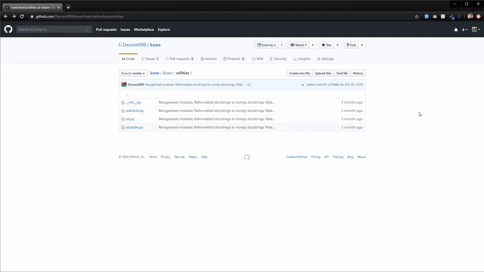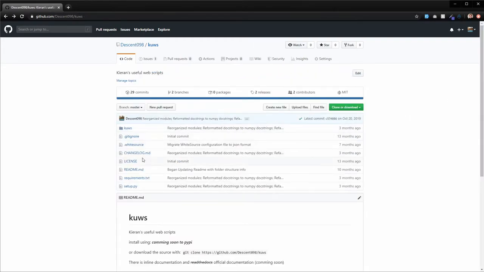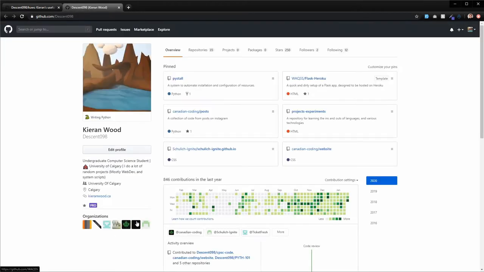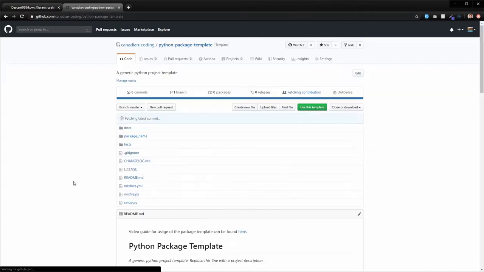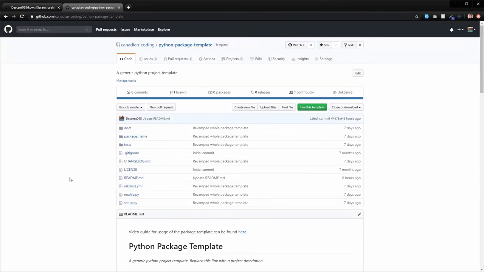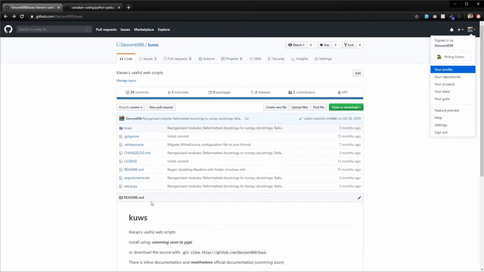So basically what we're going to do is go through, update it, and add some of the stuff that I've added in the Python package template. If you haven't seen that before, inside github.com/canadian-coding, there's the Python package template, and this has some information about setting up a Python package properly. I'm going to transition a bunch of the content from here into this particular script, basically refactoring this. So let's get right into it.